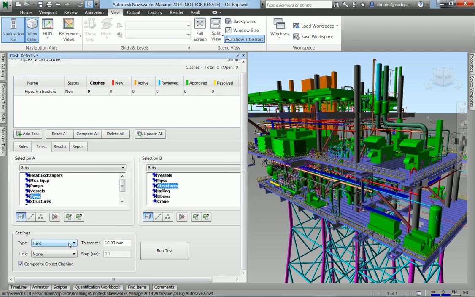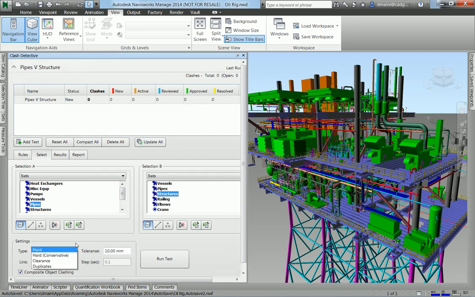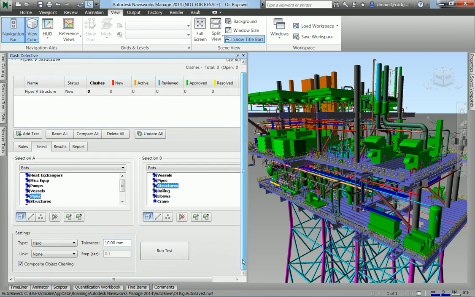The type of clash test that I'm going to create is a hard clash, so it'll only pick the objects that are physically interfering. I've specified a tolerance of 10 mil, obviously because we are based in Australia and we work with metric units. If you want, you can use other units by simply changing your global options. So all I need to do now is click on Run Test.